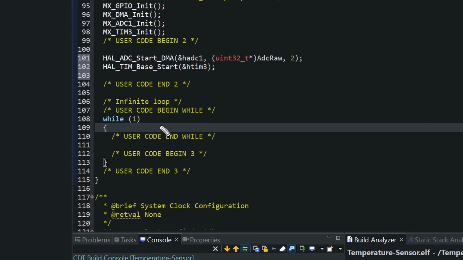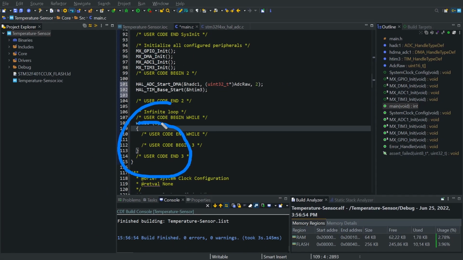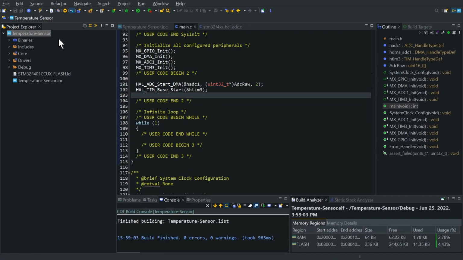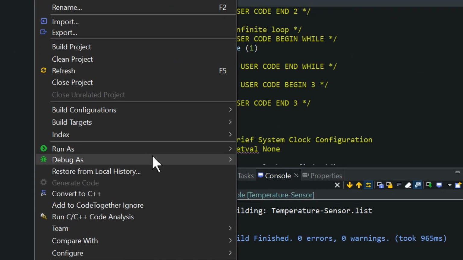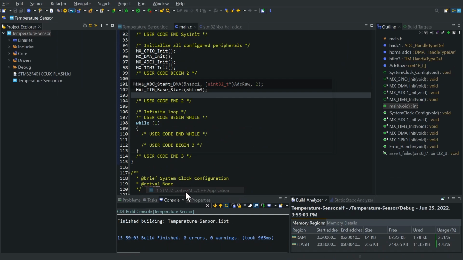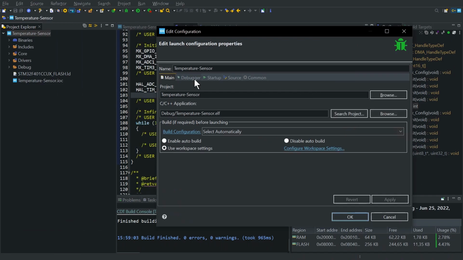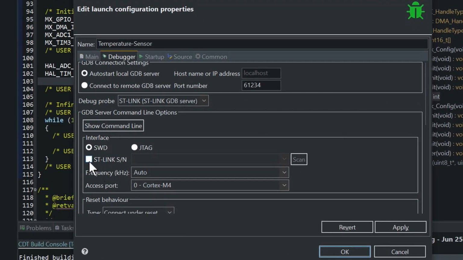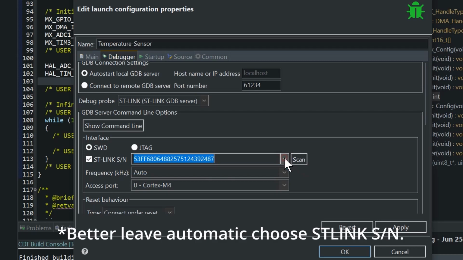As you can see, we do not have code in the main loop. Press Build Project. Now we can debug our code. Press Debug as STM32 Cortex-M application. We can check if the debugger is successfully identified. Go to the debugger, ST-Link, scan, and we have it.